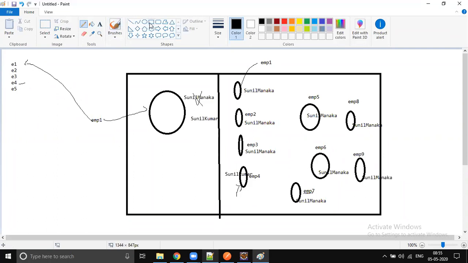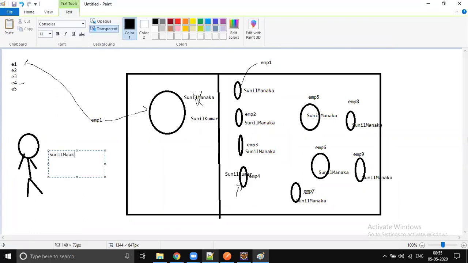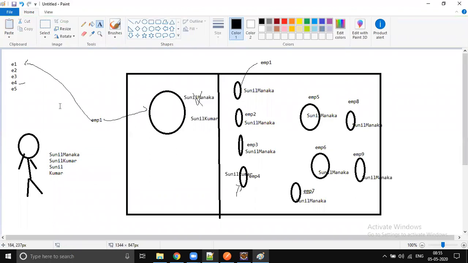Okay, something like this, guys. Just consider I'm a person. Let's assume that I have two names. Some people may call me Sunil Manaka, some people may call me Sunil Kumar, some people may call me Sunil, some people may call me Kumar. These are all different reference variables, all referring to the same person. So it's a single object and different reference variables. But when it comes to prototype, for each name there is a different person, right? Something like that.